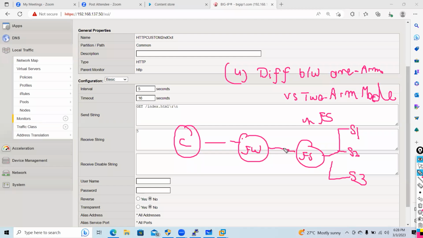So two arm means, guys, two interfaces or two VLANs are configured on F5. Let's say this is an external and this is my internal. That is called two arm mode, meaning two VLANs.